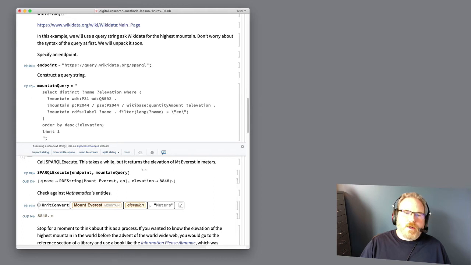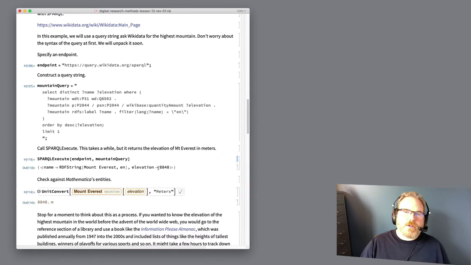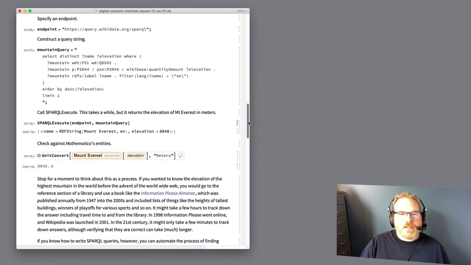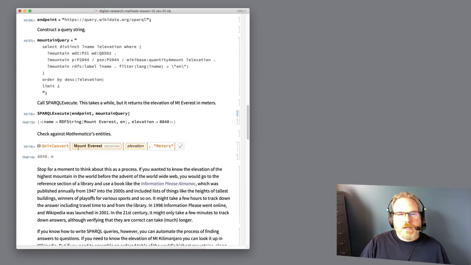Now this takes a while, so I evaluated this input here before I started the tutorial. It returns an association. The name is Mount Everest, and the elevation is 8,848 meters. Now we can check this against Mathematica's entities by asking for Mount Everest's elevation, and it gives us the same result.